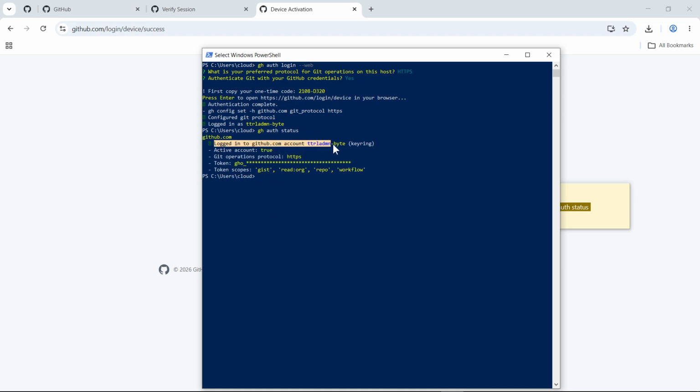This means GitHub CLI has reported the github.com account as active with HTTPS configured, so GitHub commands can now use that account directly from the terminal. And that's it. You have successfully logged into GitHub from the terminal using device verification, and your session is now authenticated and ready for use. Congratulations, you're all done.